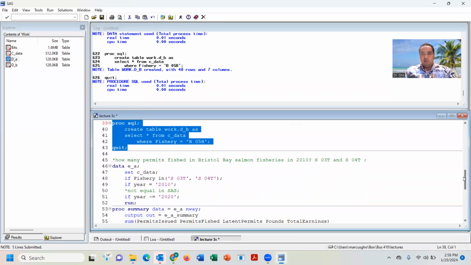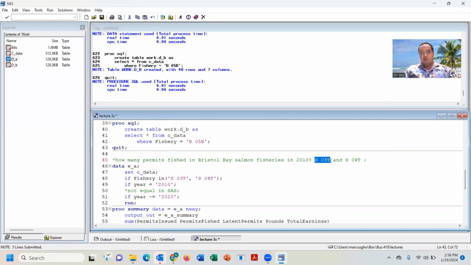Okay, let's do a little bit more analysis. How many permits were fished in Bristol Bay salmon fisheries in 2010? The two salmon fisheries are C03G and C014. I've created a table here from C data. Permit type is equal to, and there are two permit types, so we use an in statement. We're looking at year equal to 2010. The redundant part doesn't really matter because it's not equal to 2010. That's how you do the not equal.